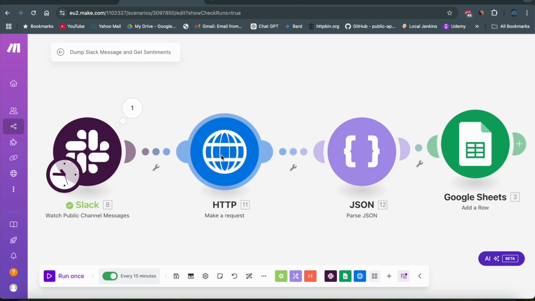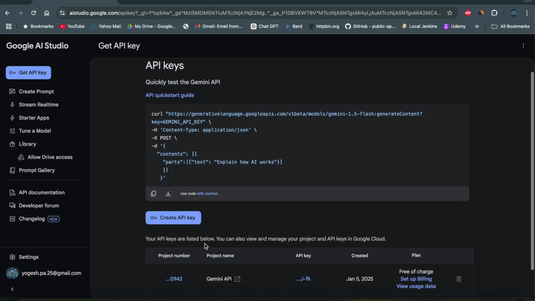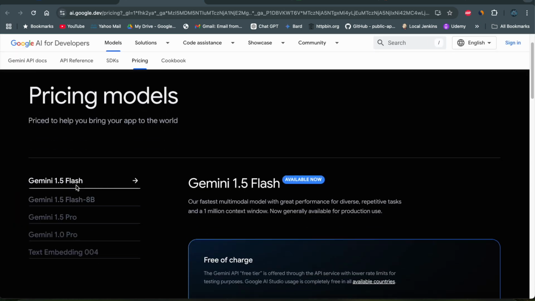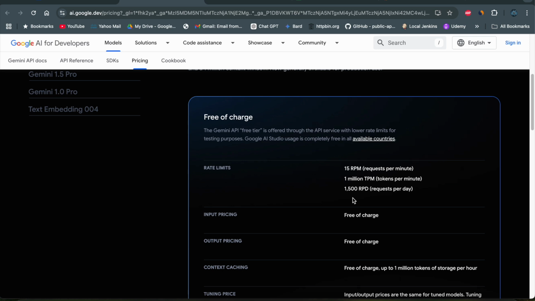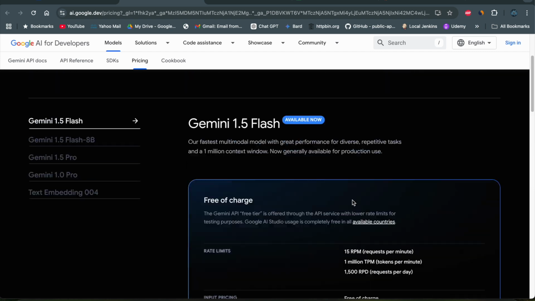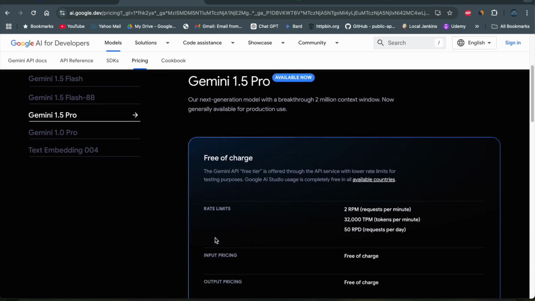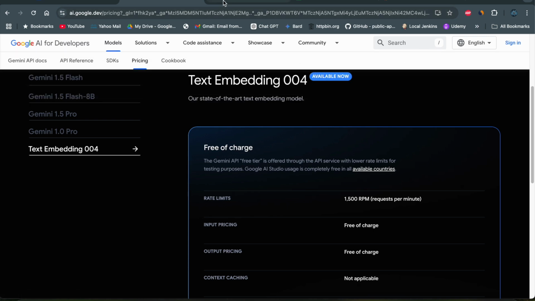Next is a HTTP. So this module is for making call with Gemini AI. So Gemini AI is freely available, so if you can see this pricing detail. So different models are available, and for free tier you can see that we can make 15 requests per minute, and number of token that we can pass and other stuff. Okay, I will not go in details, but you can use different models as well, but the rate for the free tier are different for each model. Okay, going back to make.com.